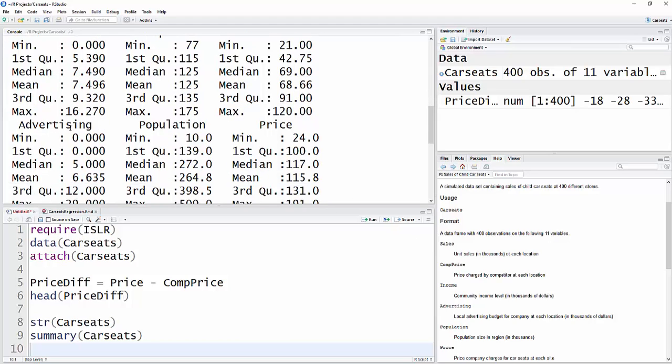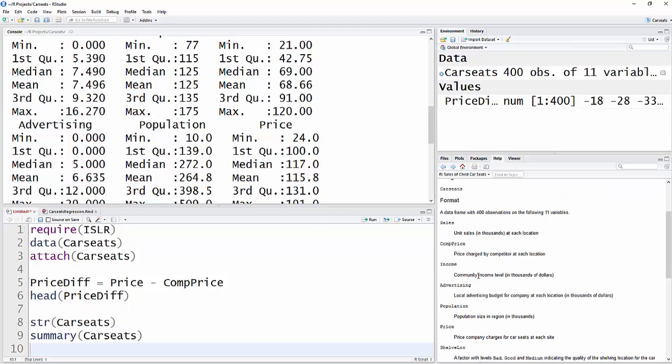Advertising, I noticed that it starts with 0. The first quartile, in fact, is 0. I found that a little bit surprising at first, but then I realized that that's talking about local advertising budgets. So there is still advertising at the national level, maybe, but just not at the local level.